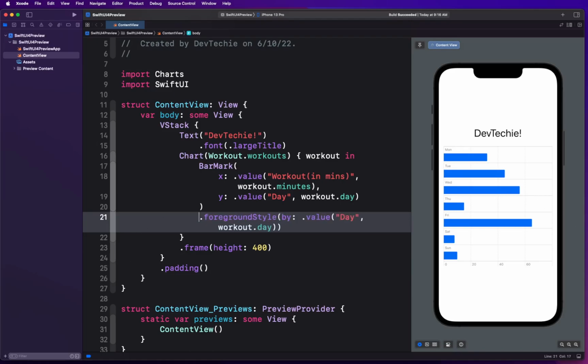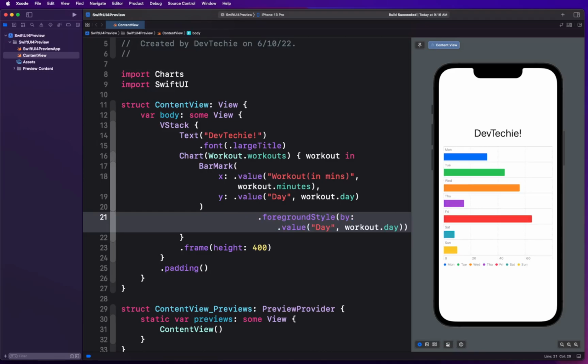But as soon as we apply this foreground style by, now we have different color values. Now each color represents a different day. So for that reason, SwiftUI chart is smart enough to add legends for you. Okay, so blue represents Monday, Tuesday, and Wednesday, and all the colors that are distributed. So like I said, SwiftUI actually picks these colors for you.